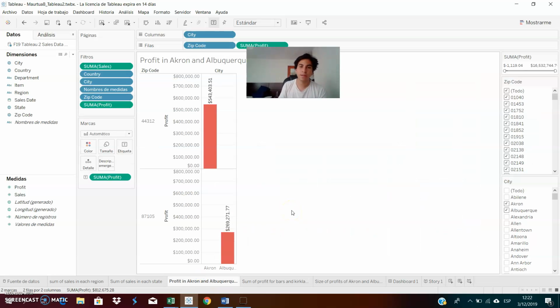So then I added the profits for specific cities, Akron and Albuquerque. And here we can see that Akron is much better than Albuquerque, even though Albuquerque is located in New Mexico, and New Mexico is a much bigger state than Ohio. Akron was doing almost twice as good as Albuquerque, so I think that was an important fact.